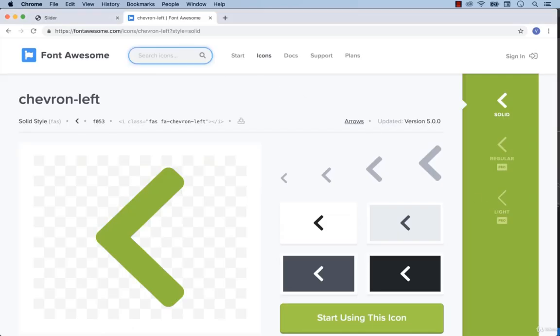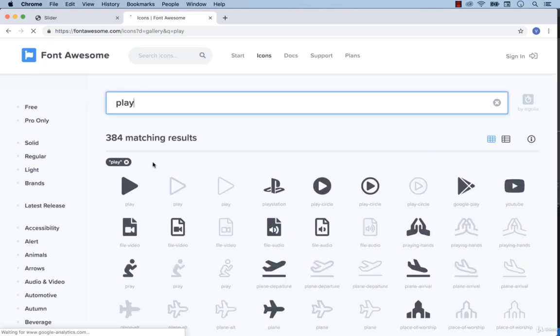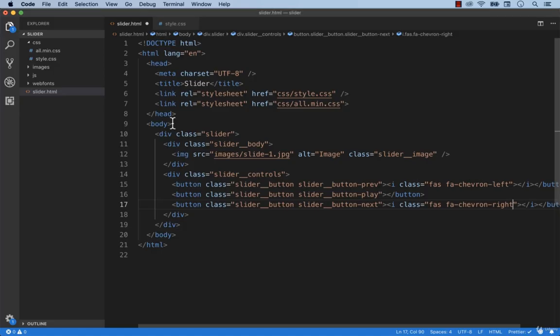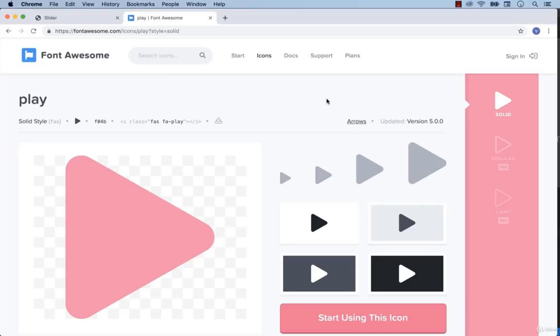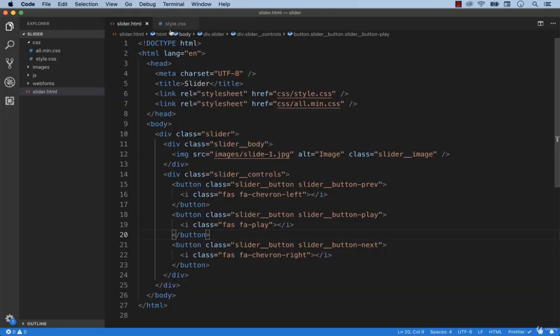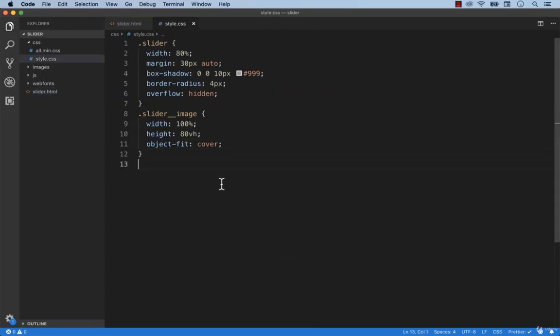Then we search for the play icon. Here it is. Again, to copy this line, we click on it and then paste it inside of the button tag. Alright, save and refresh the page. Now we see our buttons, which don't look cute. So let's add some CSS styles for the class slider button.